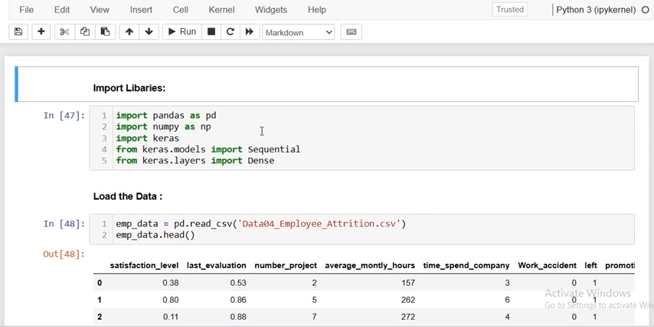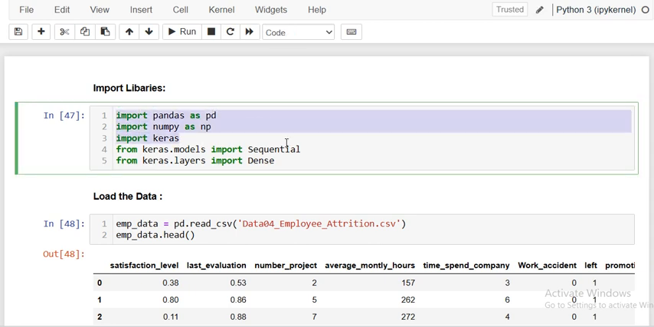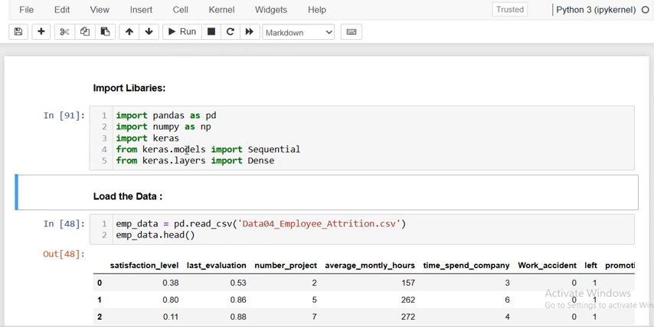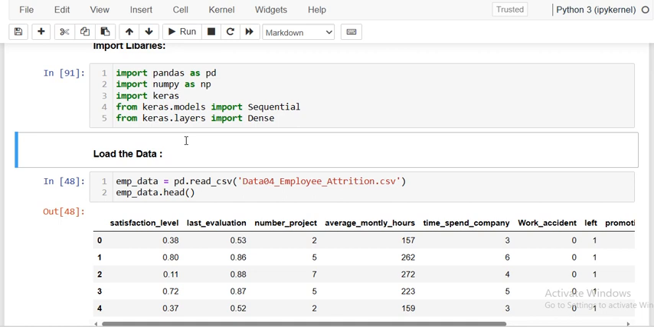First we have to import the required libraries. Here I am importing pandas, numpy, keras, then keras.models, in that the Sequential, and from keras.layers I'm importing Dense. Later in the course I'll explain this concept. When you run this, we now have the required libraries here.